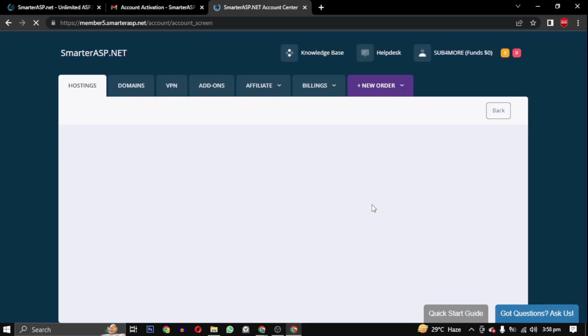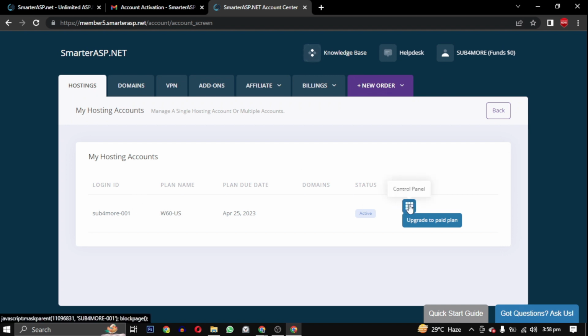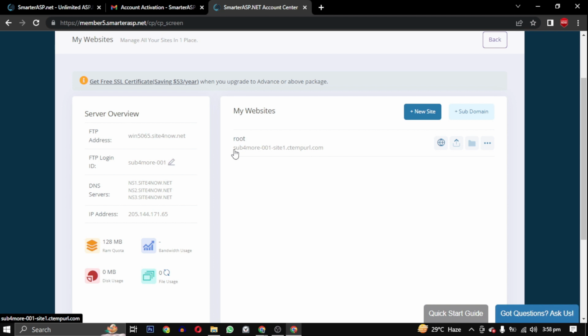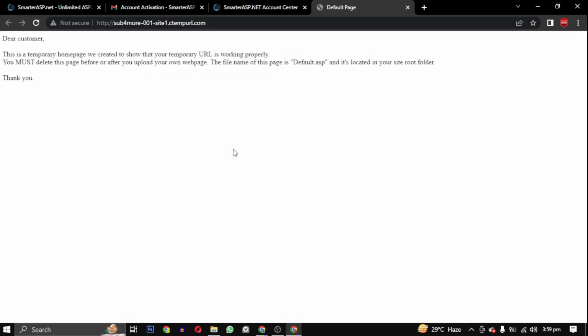Now your hosting tab will change. It will have this control panel button. Click on it. So this is your website address or your domain. You can also add your own domain from here if you have one. So if you click on your current domain, it will have this default page open.